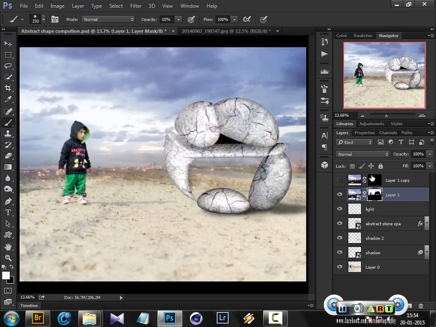Now we'll take it to another level by just working on the colors and other things. So we'll do that on the next part.